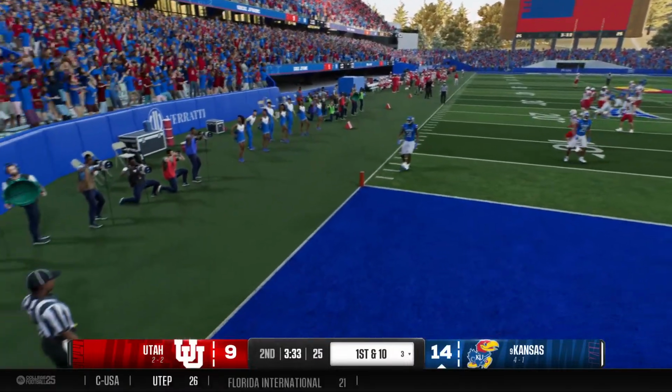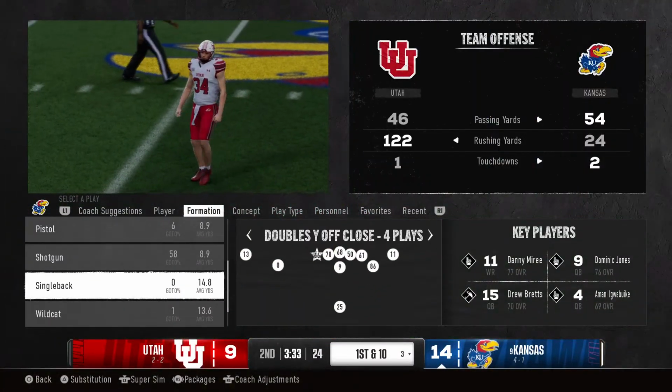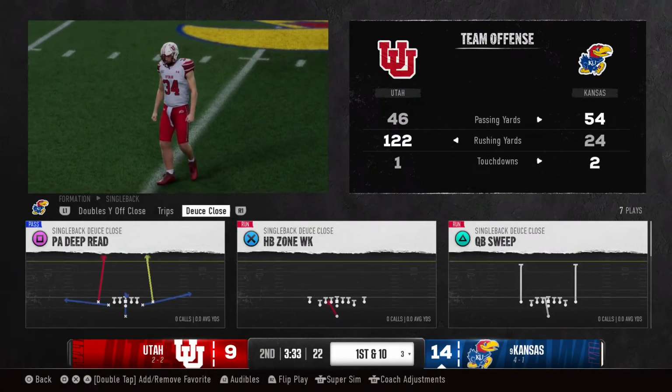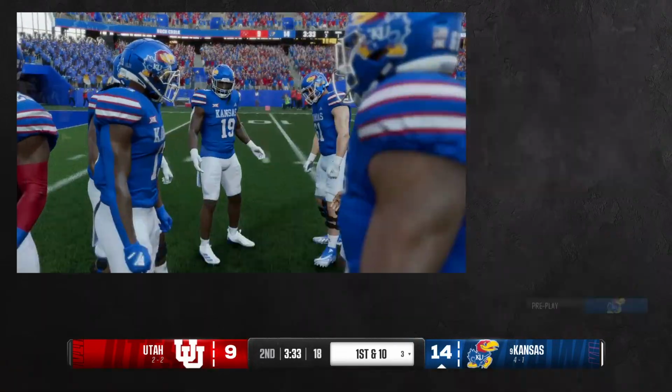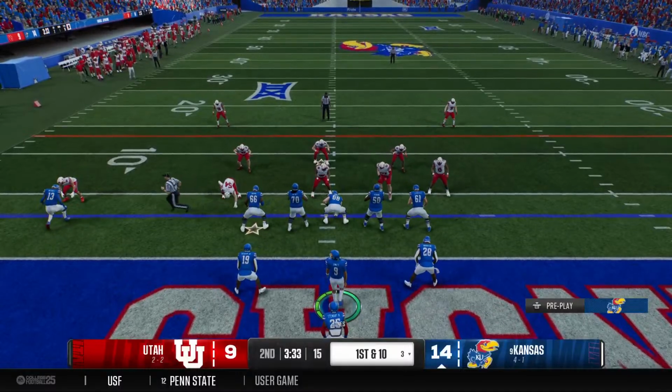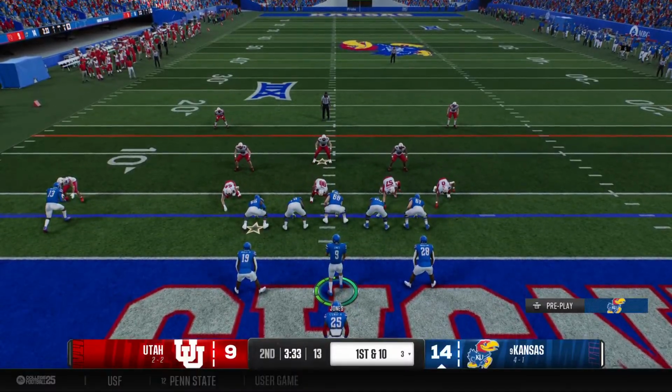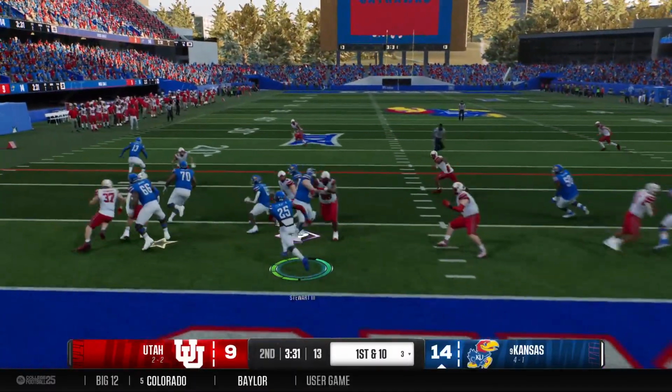They call it a coffin corner kick for a reason, and you really can't do it any better than that. He puts that thing out of bounds right around the goal line. The Kansas offense returns to the field. That last drive was really productive. David wound up with a touchdown. They'll try to do it again.